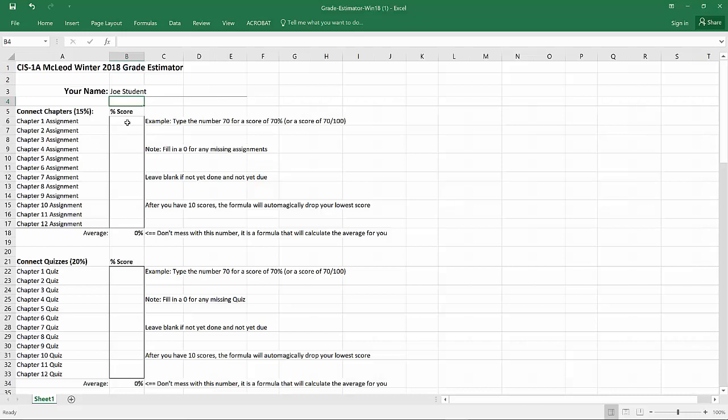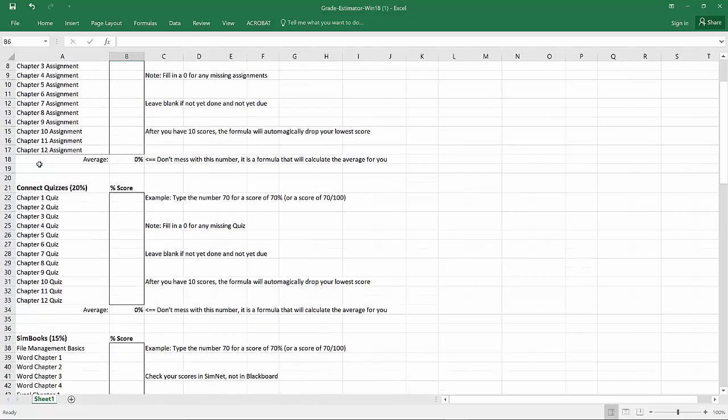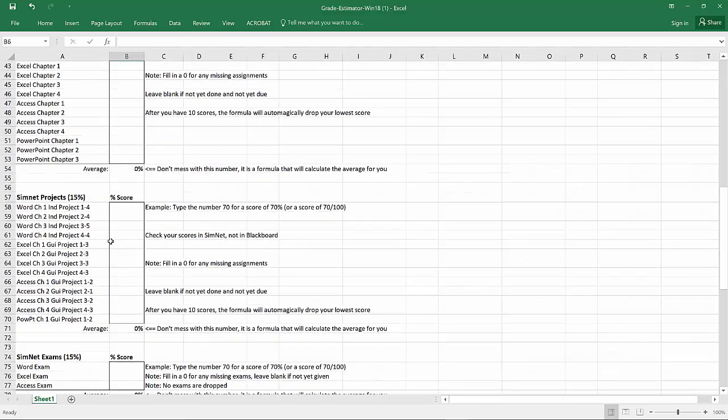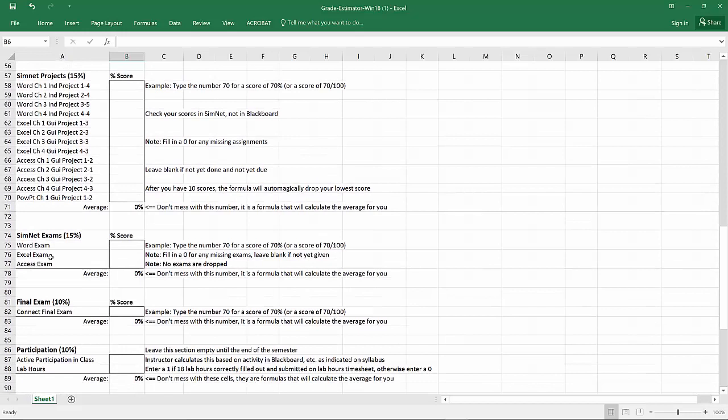Now that you have this file set up as demonstrated here, we're going to start entering scores. Column B is where you're going to be entering scores. Before we start entering anything though, let's take a look at how this worksheet is organized. It's set up in separate sections. First of all, Connect chapters. These are the chapters that you go through prior to a quiz. Then the next section below that are the actual quizzes themselves. Below that, we have SimNet related assignments, SimBooks, followed by projects, followed by the exams.